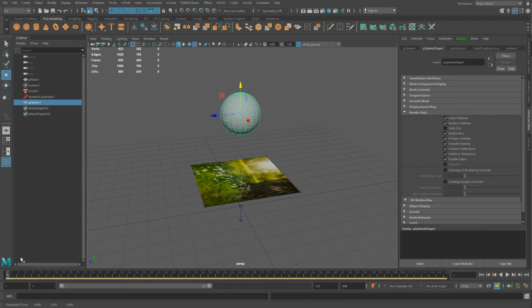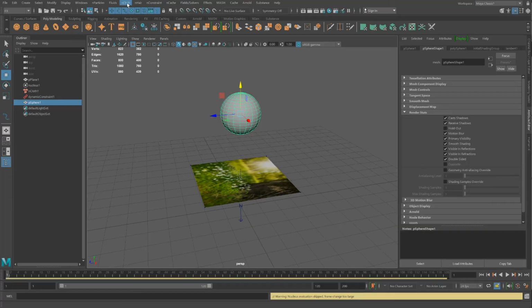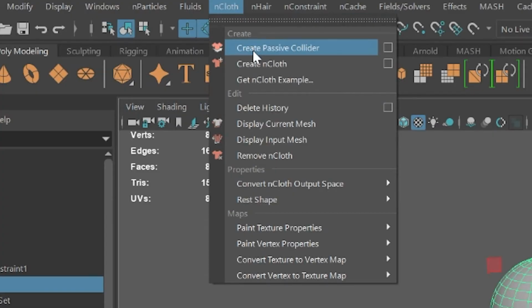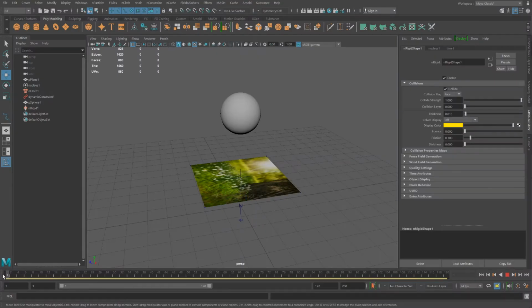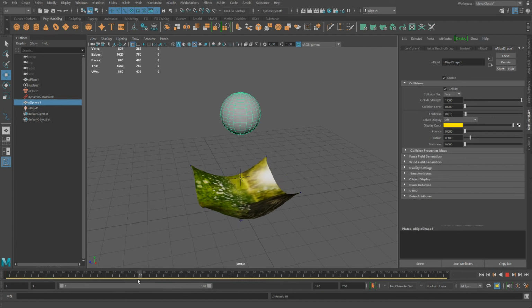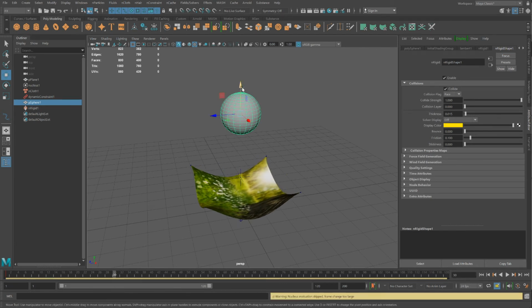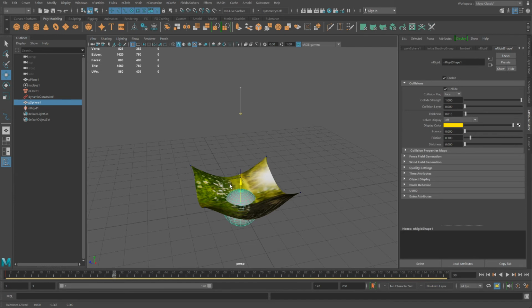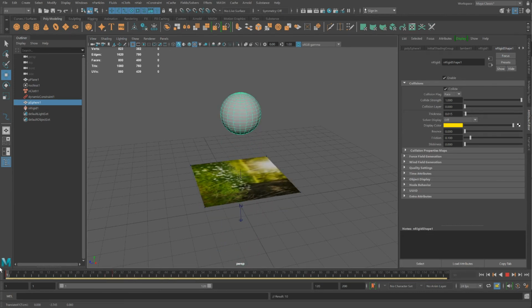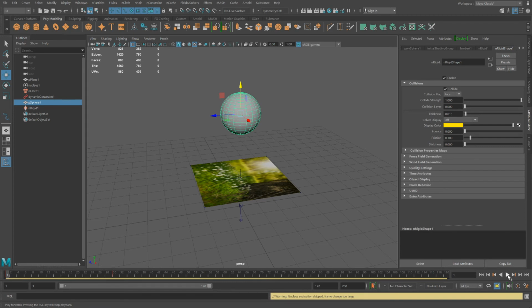So now I created another sphere. And this one will be a passive collider. nCloth, create passive collider. I'm going to animate this collider. Selecting the sphere, frame 1, it's up there. By frame 30, I'm just going to animate it going right through here. Now, we don't see a result. Let me press the S key to record that animation. We don't see a result because in order to see things, we have to play the simulation. Press play.